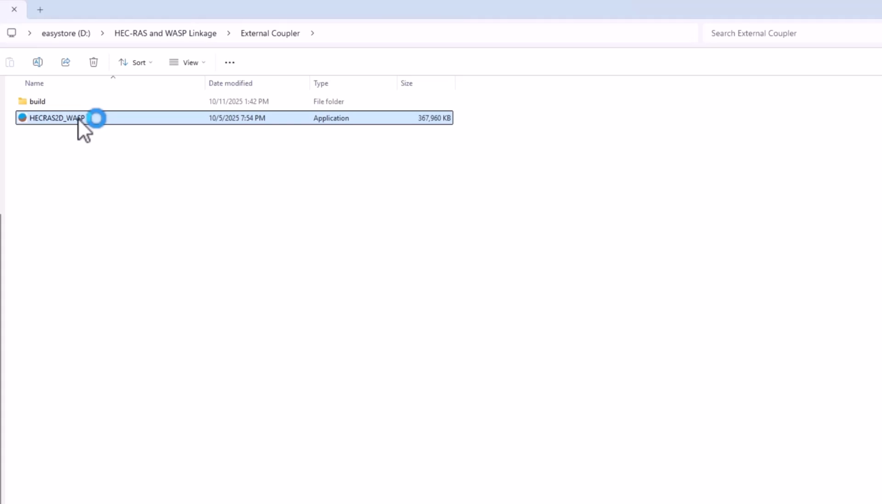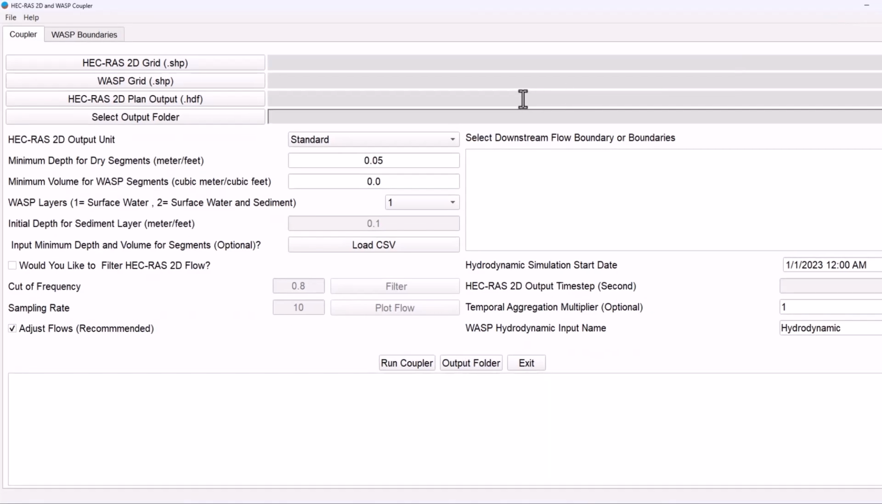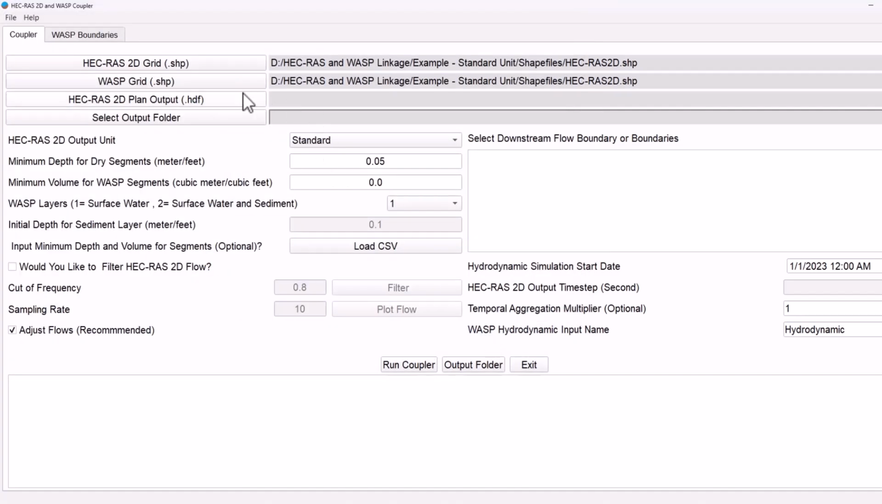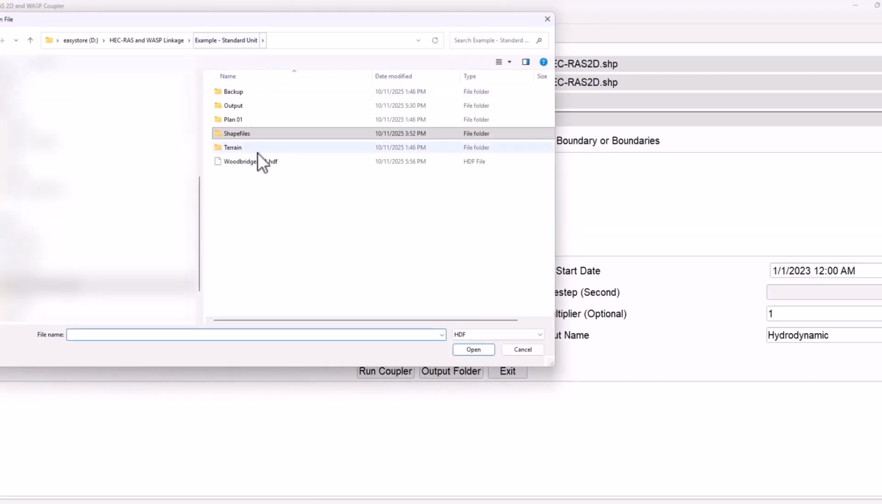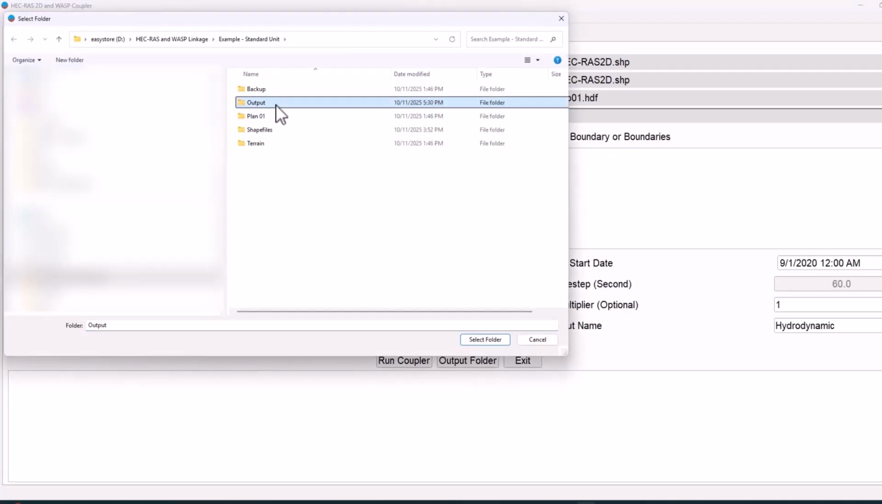Next, you can run the external coupler within the program folder. This may take a minute to run. Here we will perform a one-to-one linkage and use the HEC-RAS computational grid for both models. However, you may choose your own WASP grid if you prefer, and the program will align the WASP grid to the HEC-RAS grid if they are different. Next, you will select the HEC-RAS plan output and the output folder to write the linkage file.